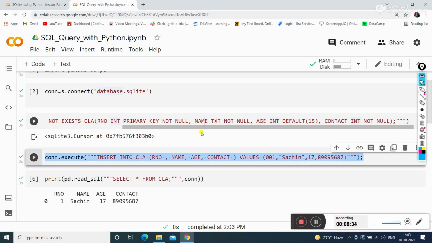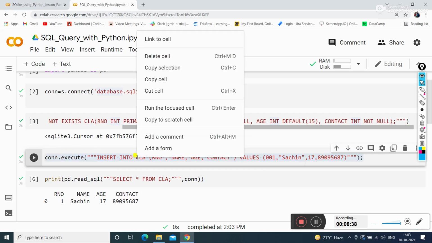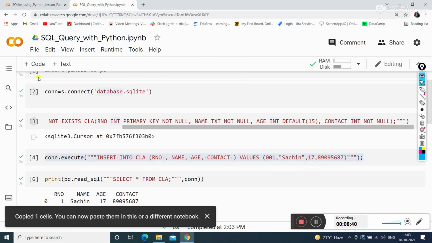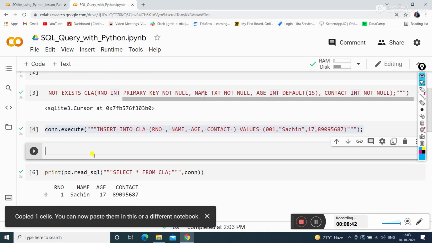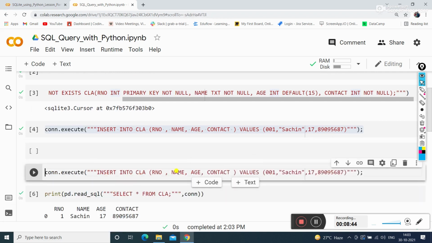I want to insert a few values also, so I'm going to copy this cell and paste it here and give some new values like roll number 2, and the second name of the student, and age of the student, that is 15 now, and some contact number of that student, and run this query.